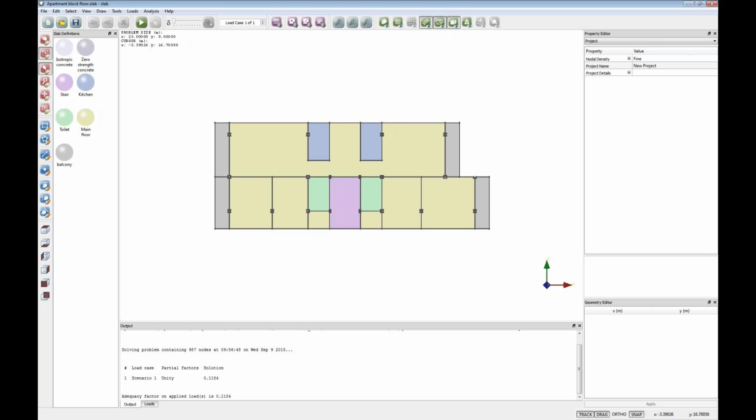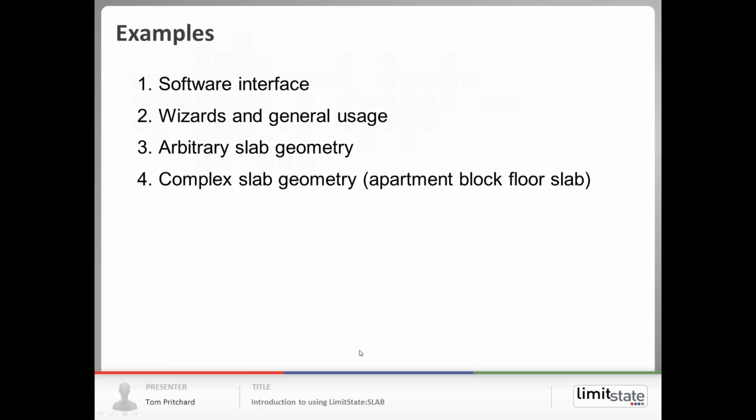So that's it for this part of the presentation. What I'll do now is pass you back over to Matthew, and we'll take some questions. Thanks, Tom. So if you have any questions, please just use the functionality in the software.